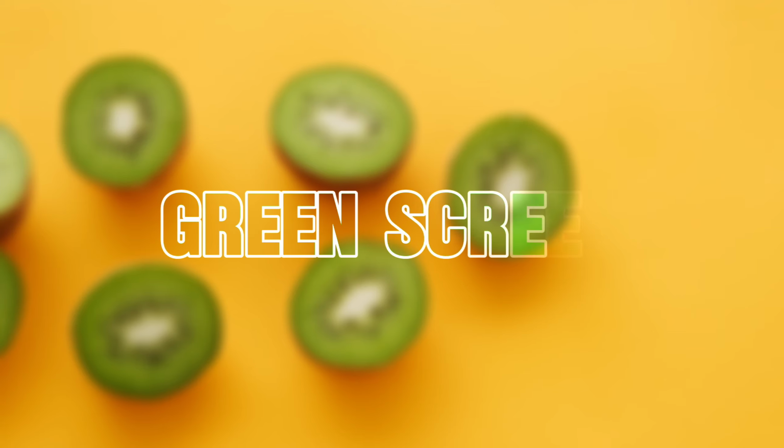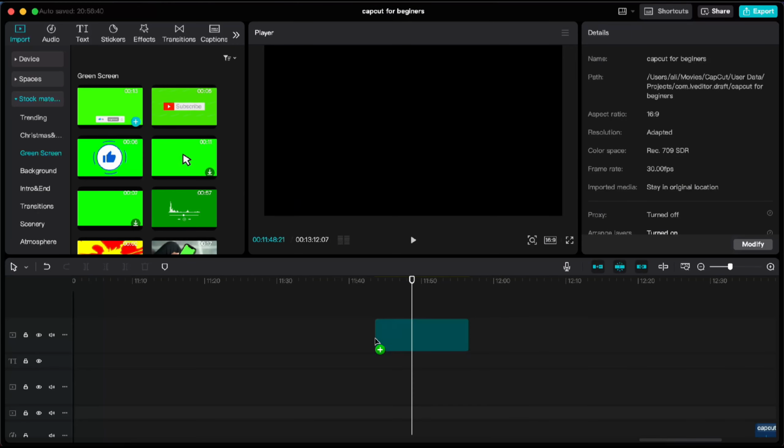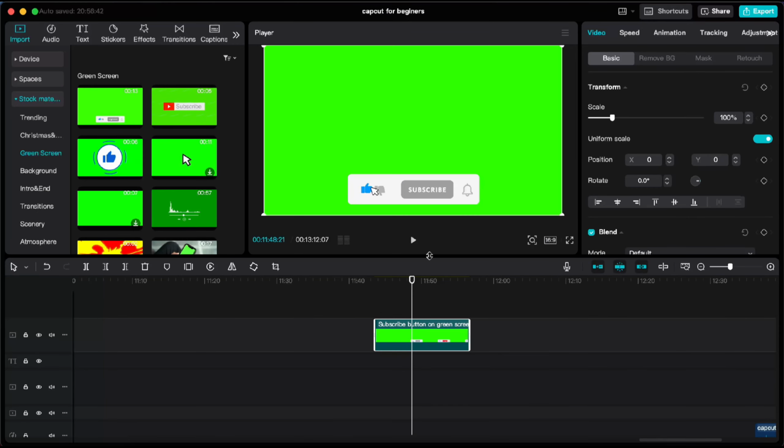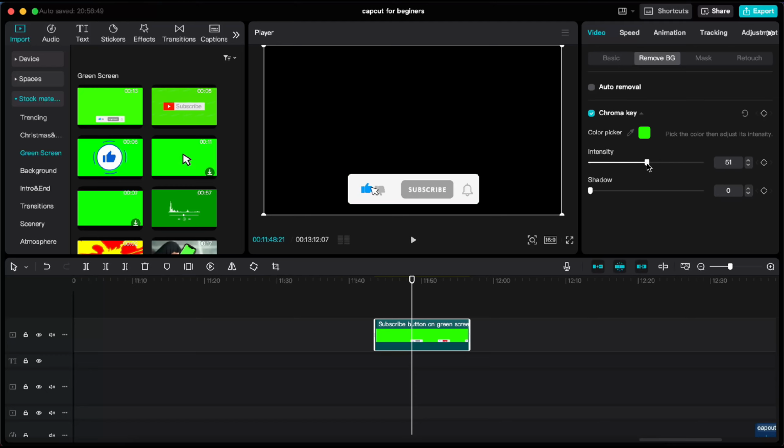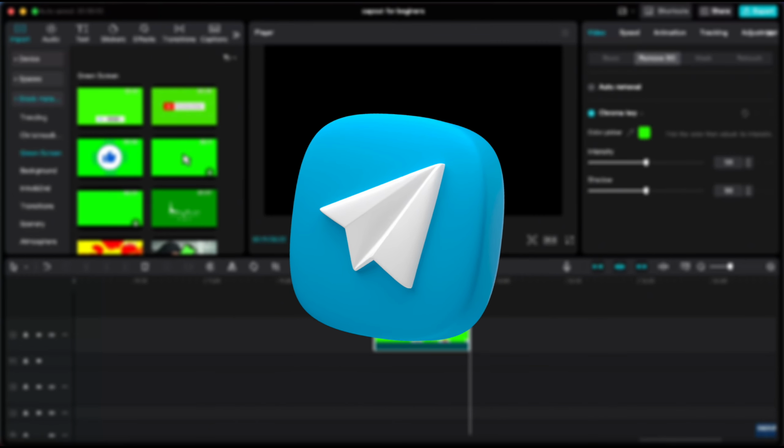How to remove green screen. Add a video with green screen. Go to the Remove Background section. Select the Chroma key and adjust the intensity and shadows to 50%. Green screen video can be found in the CapCut library on my Telegram channel.